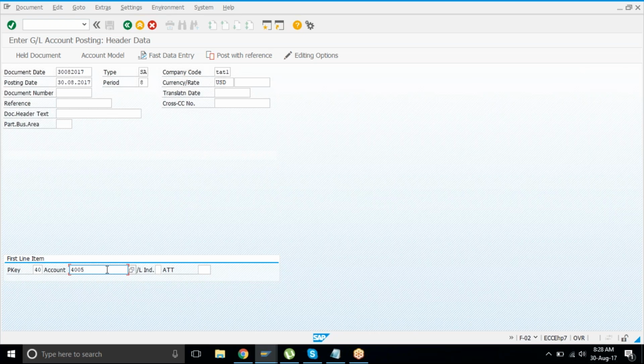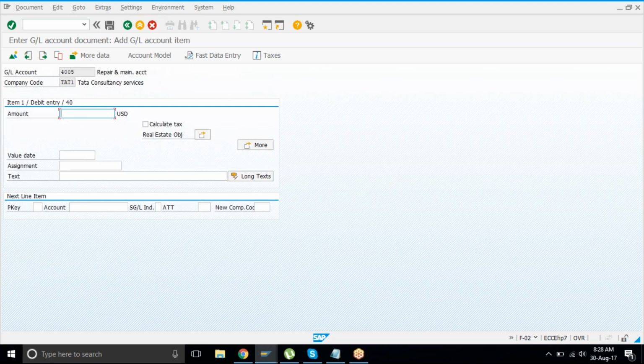Okay, hit enter. It's saying amount, right? Yeah. So give an amount, say $500. Now, one entry is complete. If you see, the repair and maintenance account has got how much amount? 500 as a debit. Making sense? Yes.